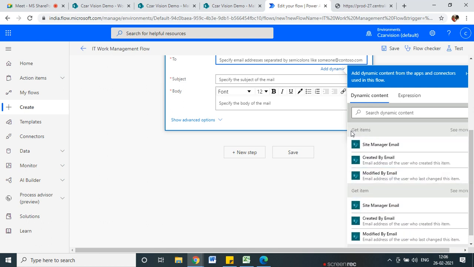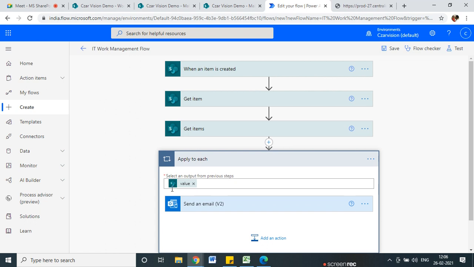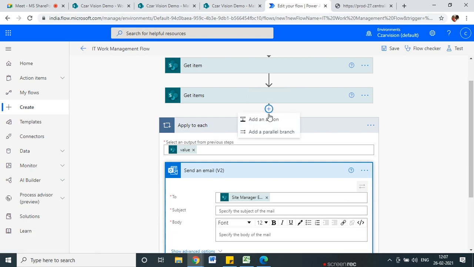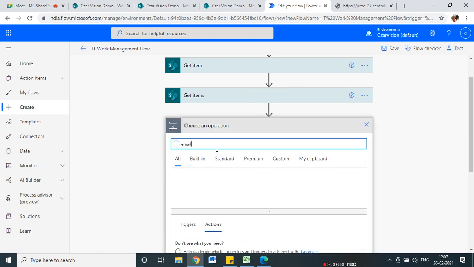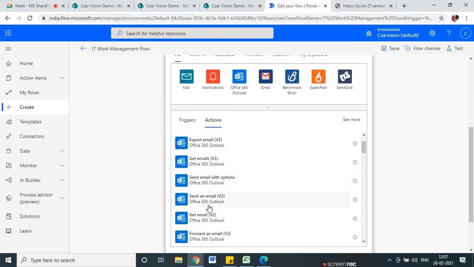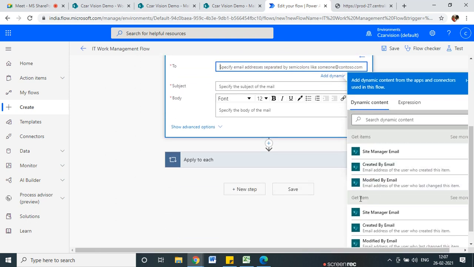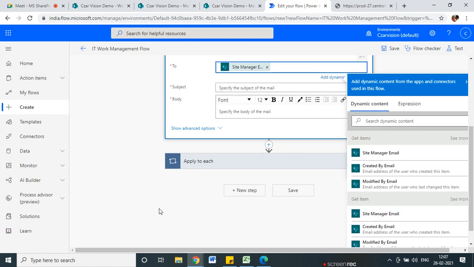But we try to understand what is the difference between get atom and get atoms. If I click the get atoms, what happens? See, it adds the apply to each, and here a loop option is there, means it treats it as a collection. Now again I will add another email here and we check the difference. I say send an email V2, and here get atom. Earlier we used get atoms, and now I say get site manager email.